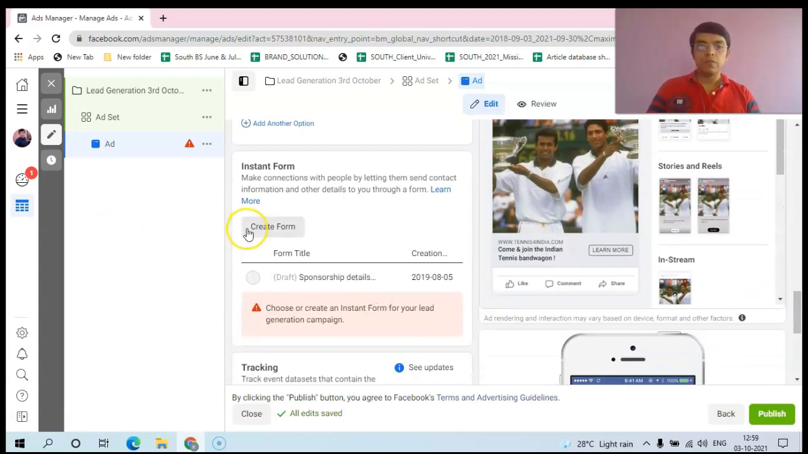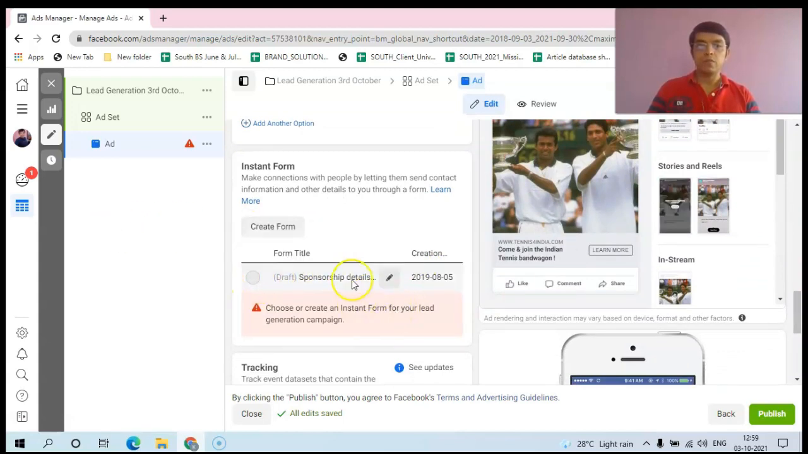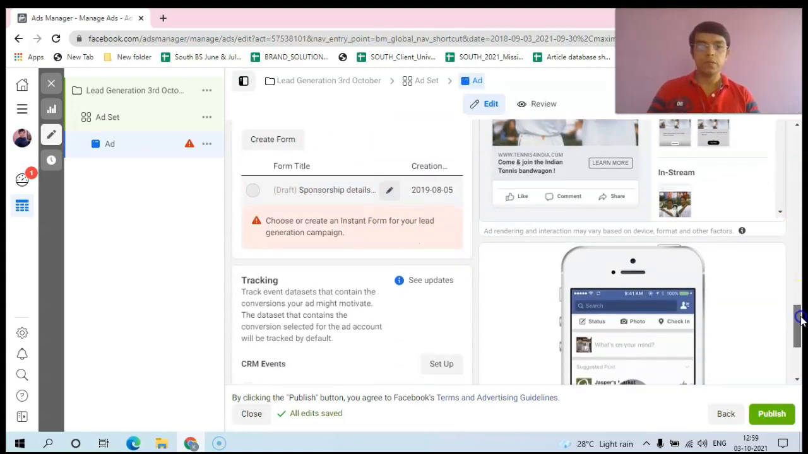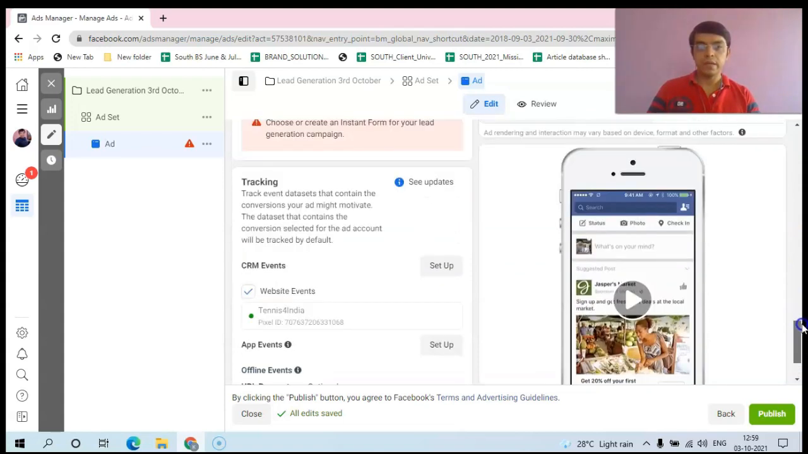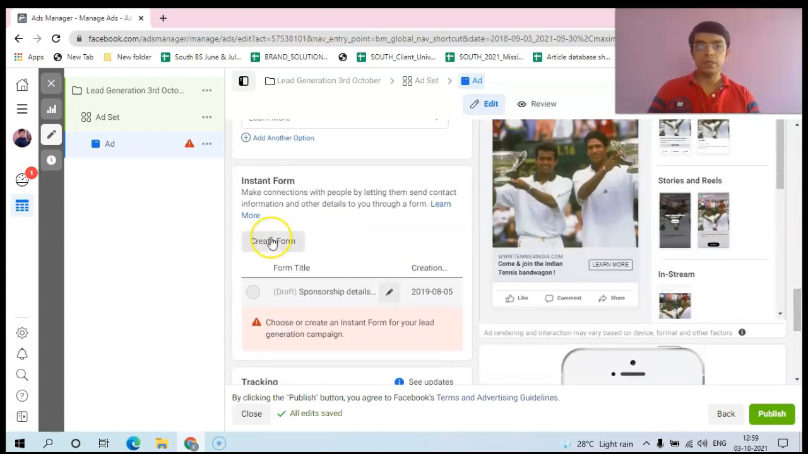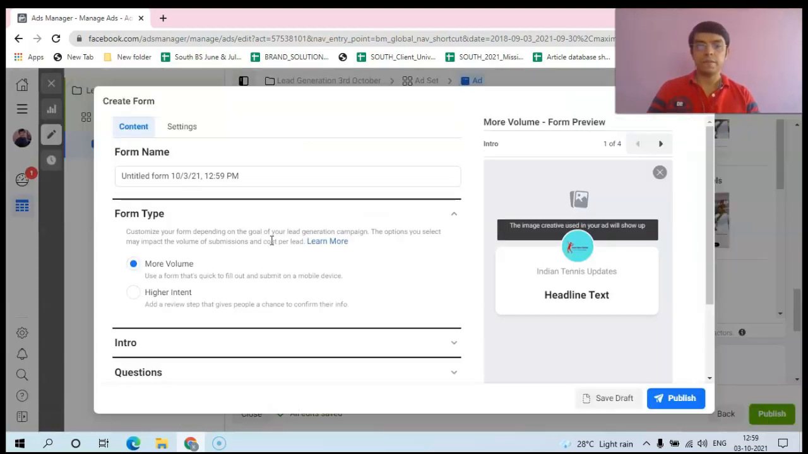Now I have to create a form. If I already have a form, I just, so this is already showing up, but I don't have a form. Okay, so I create a new form. Below that, what is there? Website pixel is already there. Okay, so all I do is create a form. What do I name my form?